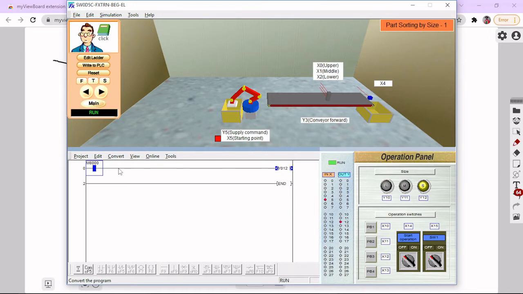In this case, let me edit this ladder. So let me say I want to use X10, let me just change this one to X10. So X10, but I will not use X10 directly to put on Y12. So I'll use X10 to output into a relay M1, then using M1 now as the input to Y12. So convert this and write to PLC.